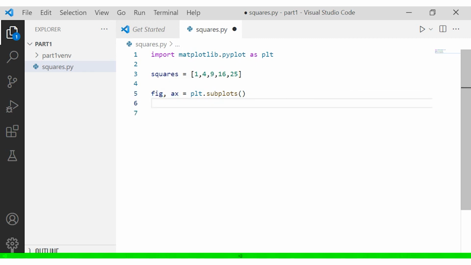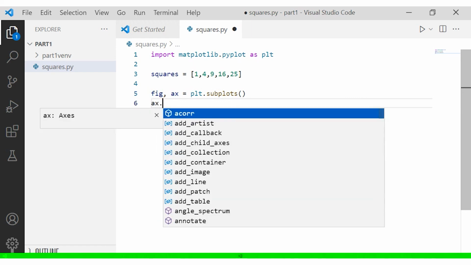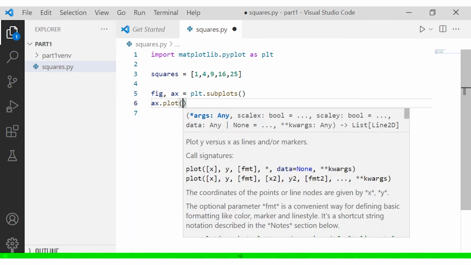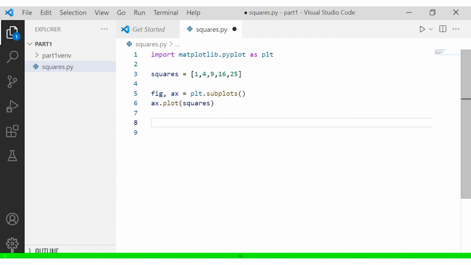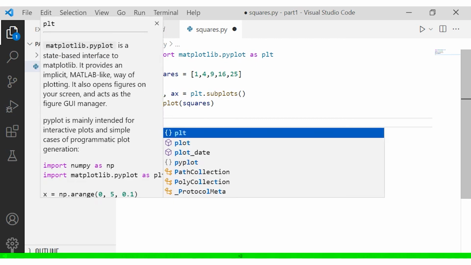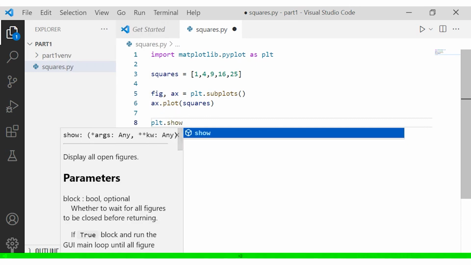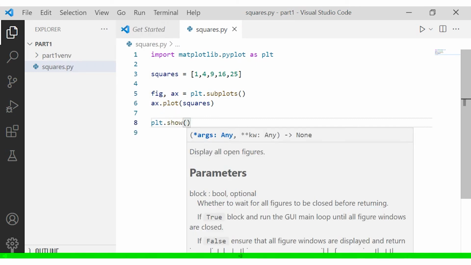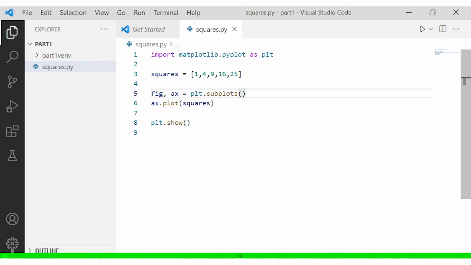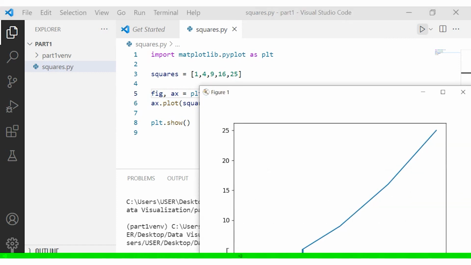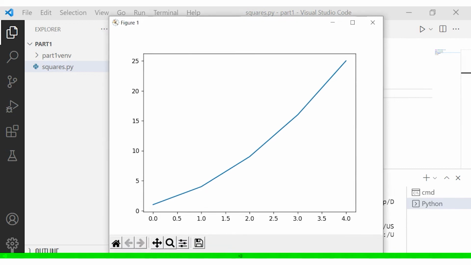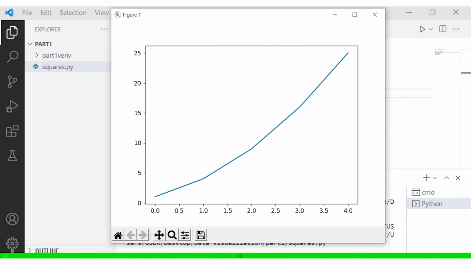Okay. So now we are saying ax.plot(squares). Then we're going to say plt.show(). I'm going to save that and run. To run it, just click on this play button. Yep, we are all good. So this is our graph. We have the squares, going from 1 all the way to 25.